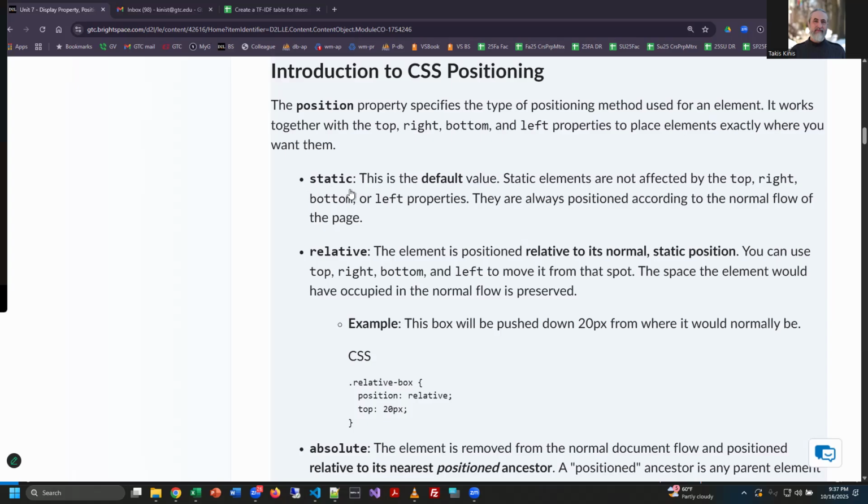In other words, the HTML element is going where it's supposed to go on the page based upon what you designed it to do, right? So this is where it's supposed to go, and it's static. There's no reason to formally declare this unless you're changing it dynamically from some other positioning approach back to static. Otherwise, there's no reason to code it.